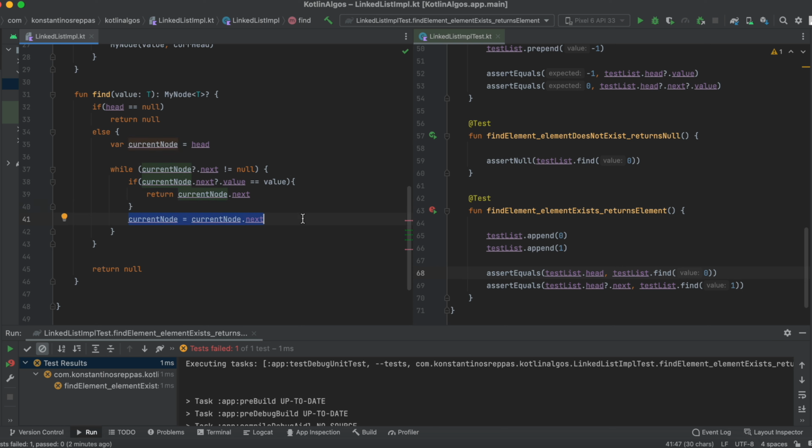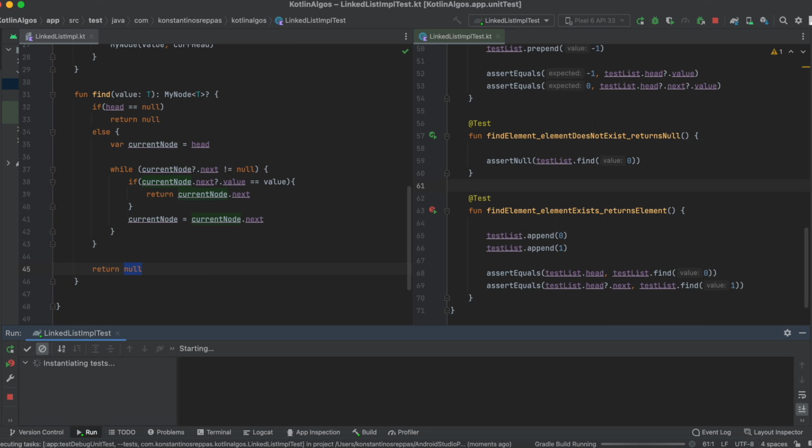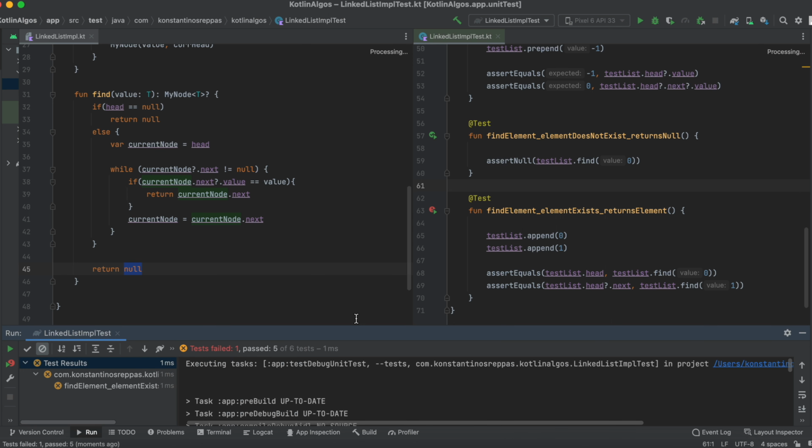Let's think about it a little bit. Now, if nothing happens here, this while loop will finish. We wouldn't have found the proper node, which will delegate to the return statement over here, returning null. Looks good to me. Let's run the test, but of course we can't be sure. Maybe we have an error, and we do.